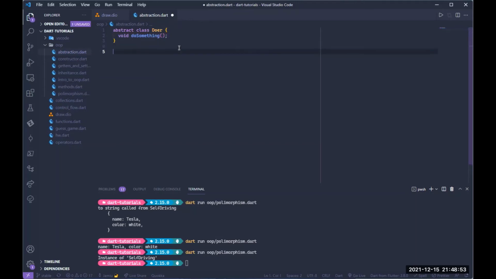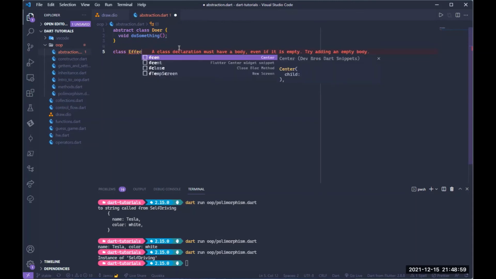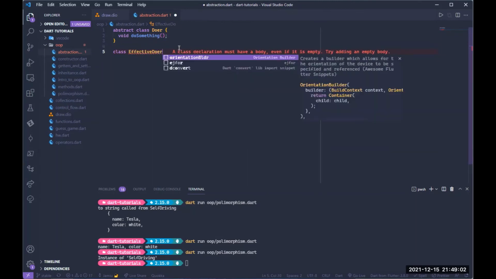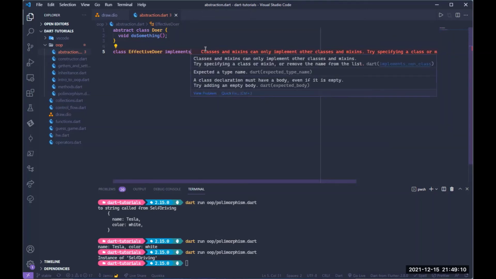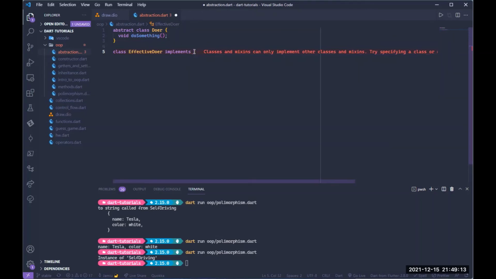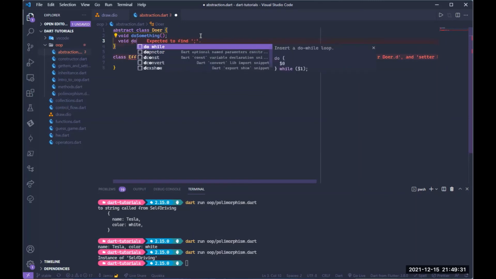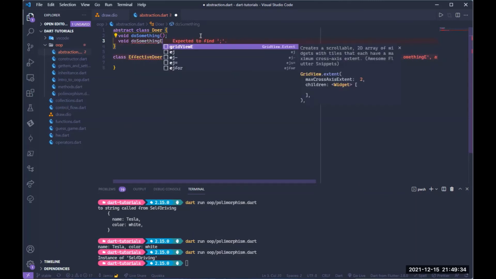So now you can have another class. Let's see, EffectiveDua. Now we use this implement keyword. You know, when we're talking about inheritance, we're using the extend keyword to inherit from a superclass. Now we are using this implement keyword to implement the methods or fields from this class. It's implement Dua. So now I see it's telling us missing concrete implementation of Dua to do something. Hold on. Let's have another method. Let's say do something else.